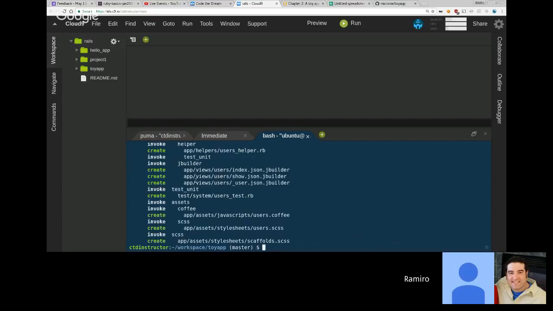Oh, sorry. All right. So now the next thing we want to do is Rails and then db colon migrate. So that's the third Rails command we're seeing in the class. What does this do? That brings over the database.